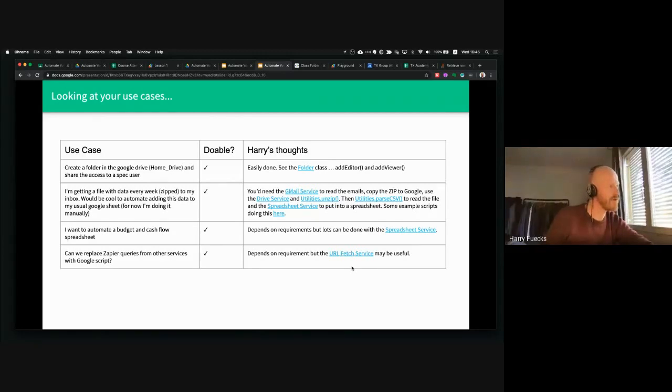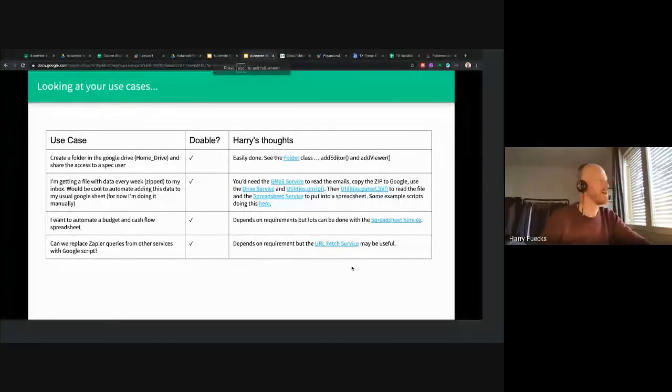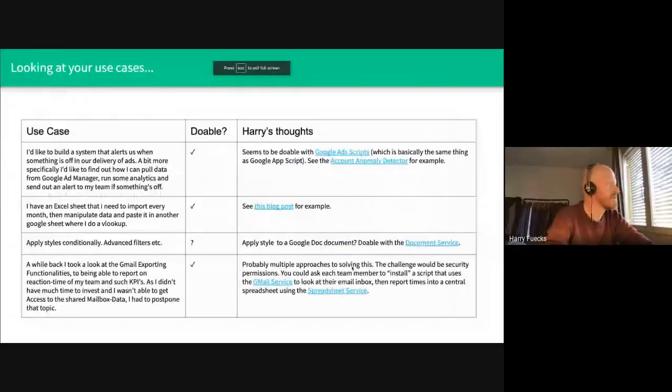Here's a few more. So here's page 2. I'd like to build a system that alerts us when something is off with our delivery of ads. A bit more specifically, I'd like to find out how I can pull data from Google Ad Manager, run some analytics, and send out an alert to my team if something's off.